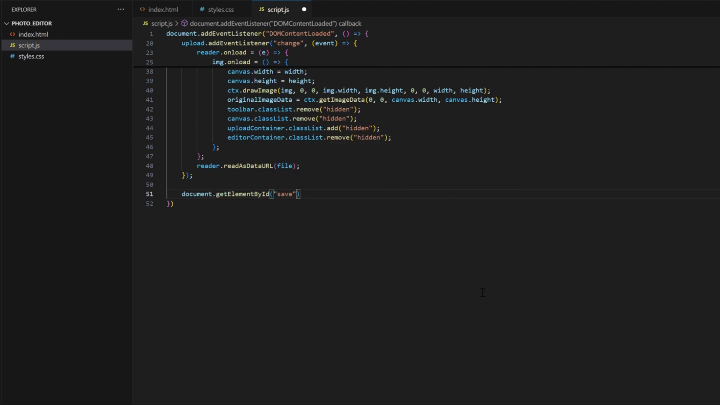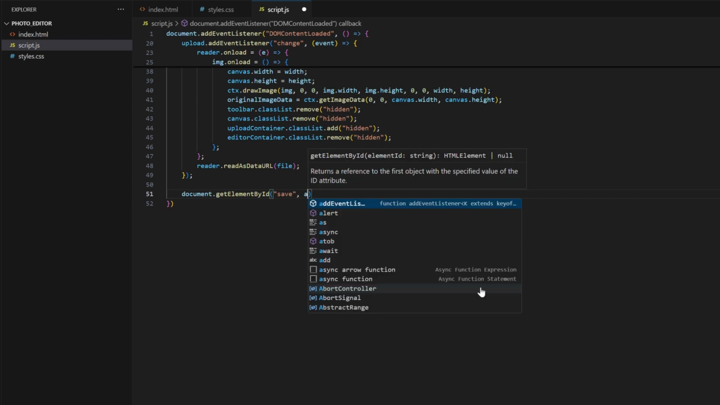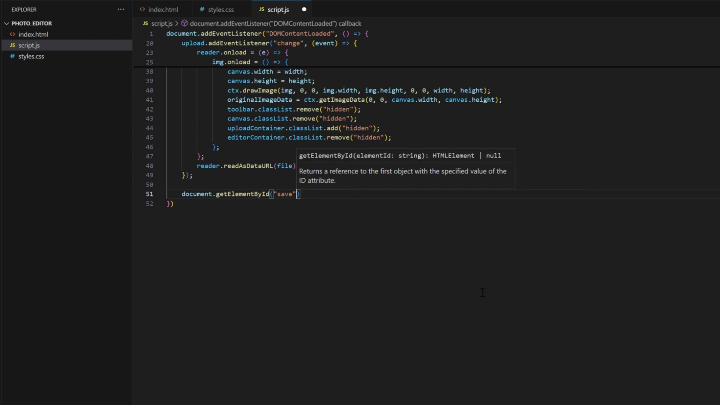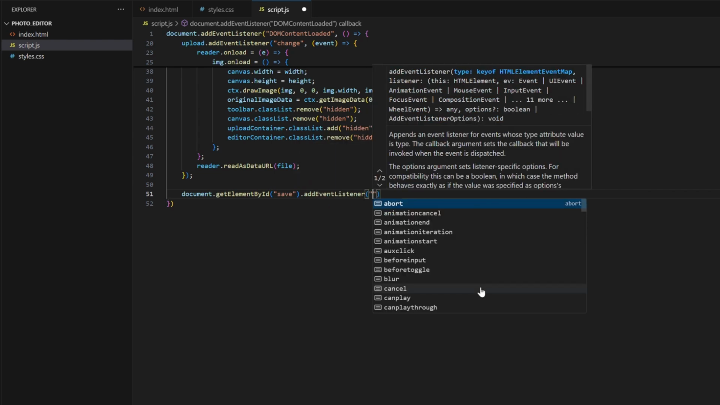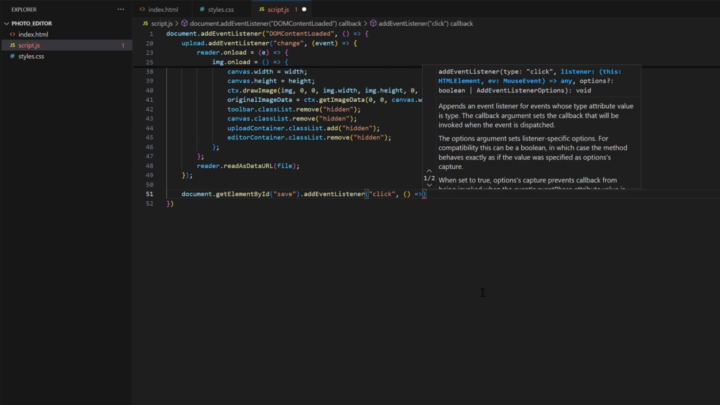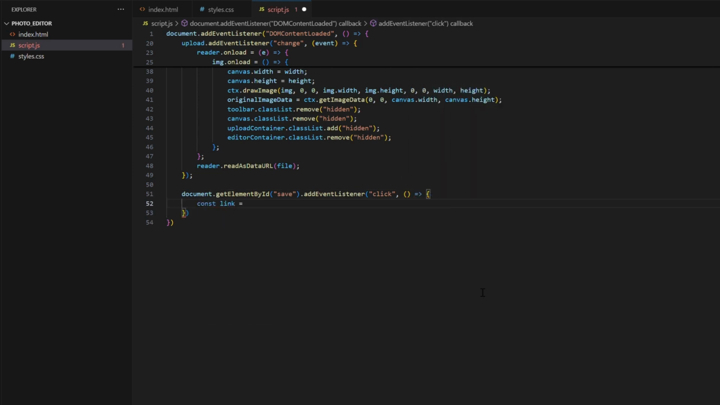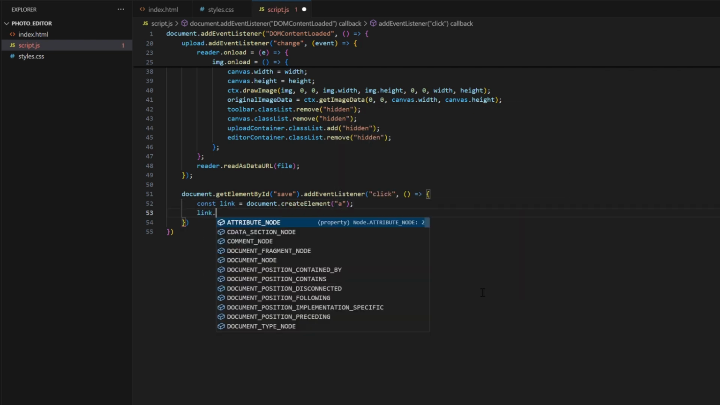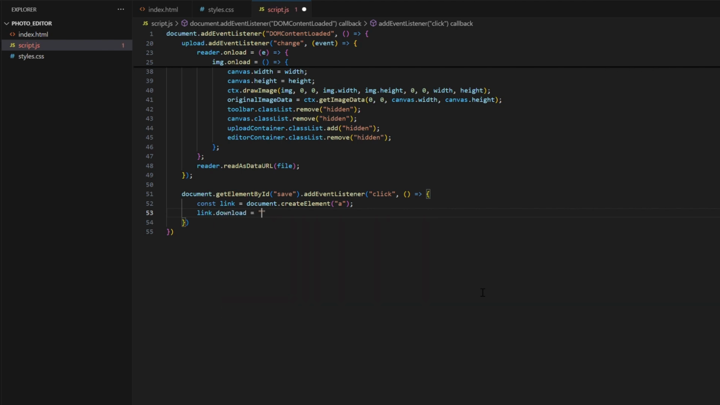Attach a click event listener to the Save button. Create an anchor element. Set the href attribute to the data URL of the canvas. Programmatically click the anchor to trigger the download.